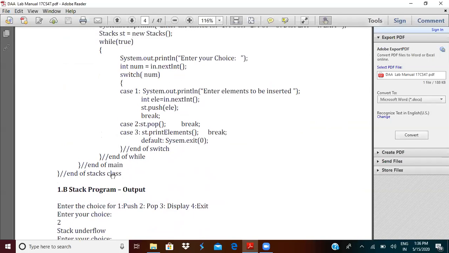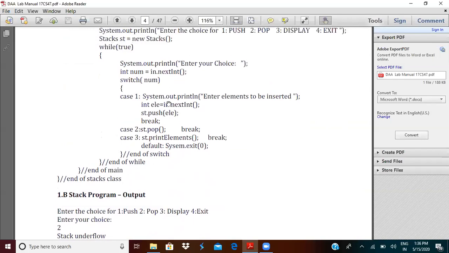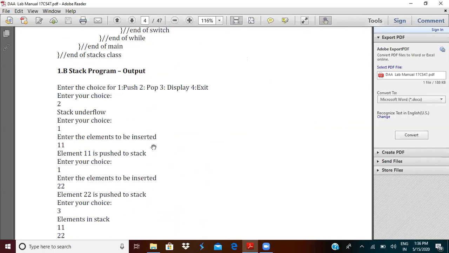So if we see here, there are 3 cases. First, we are going to push the element, then we can pop the element, then we can print the elements. If we see the sample output of this program, it says enter the choice: 1 is equal to push, 2 is equal to pop, 3 is equal to display, 4 is equal to exit. So here you can see enter your choice. I have given 2 as the choice, that is pop, and it says stack underflow. If I have not inserted at least one element inside the stack, how can a stack pop an element? If there are 0 elements inside the stack, then it states stack underflow.